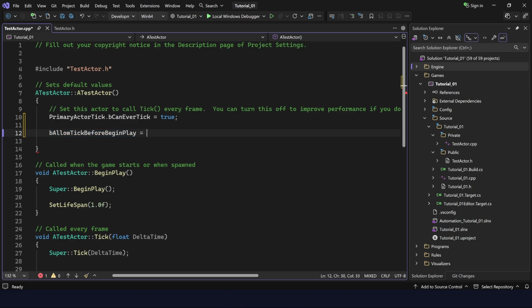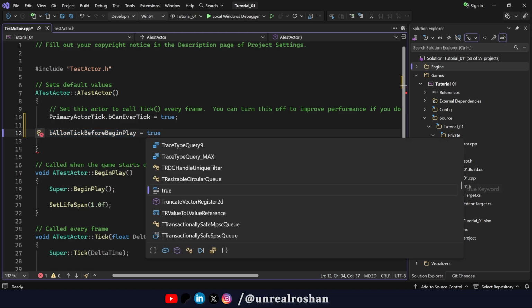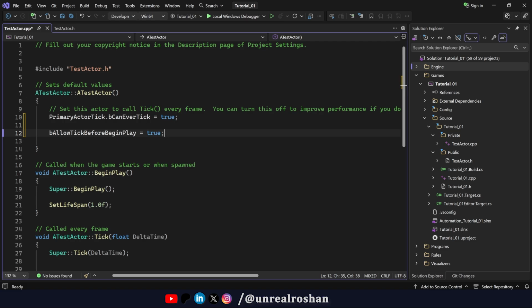Set its value to true. And end the statement with a semicolon. Great! These are some of the settings that Unreal Engine provides by default. But you can also initialize your own variables here.